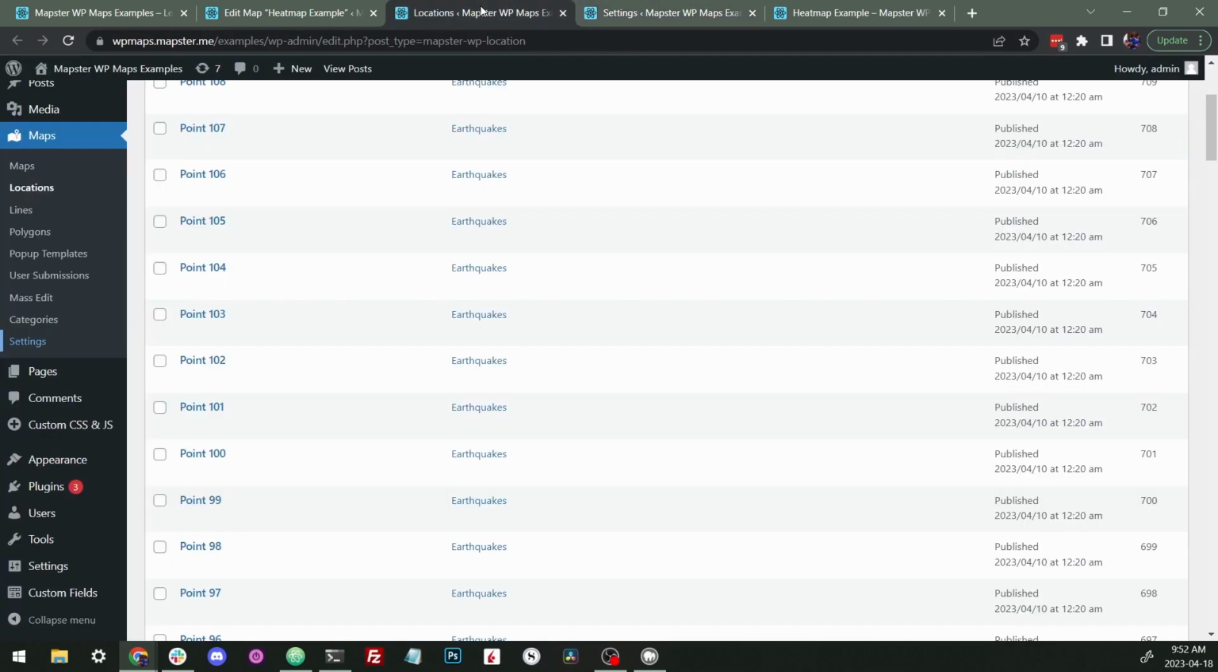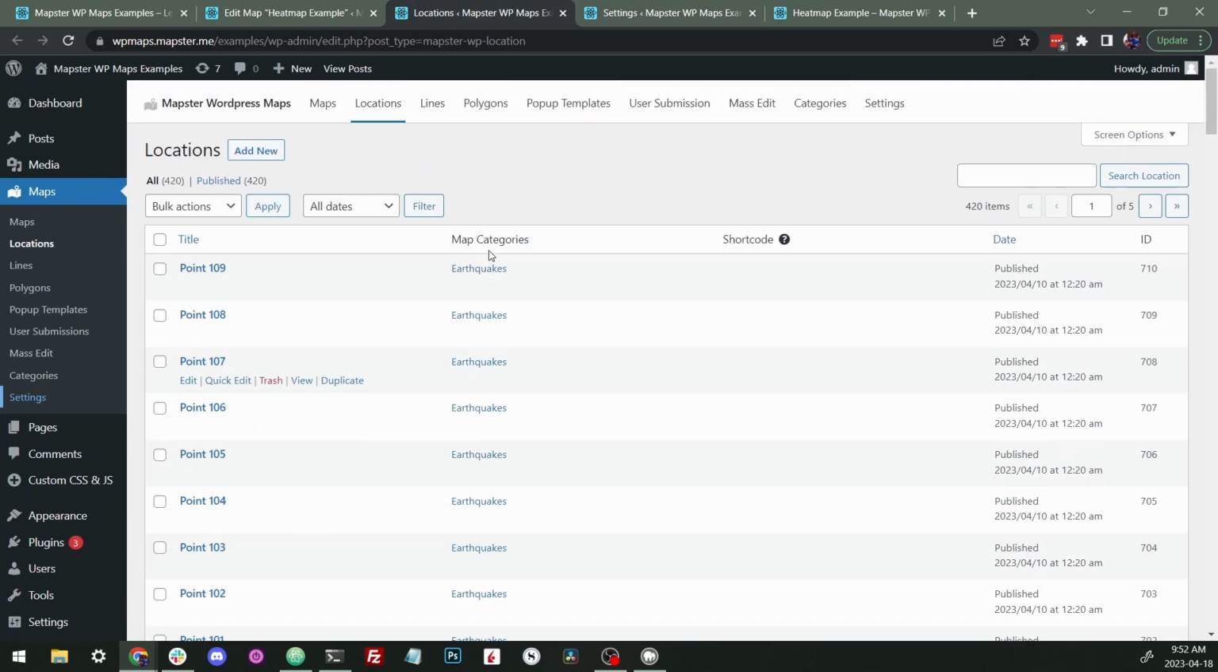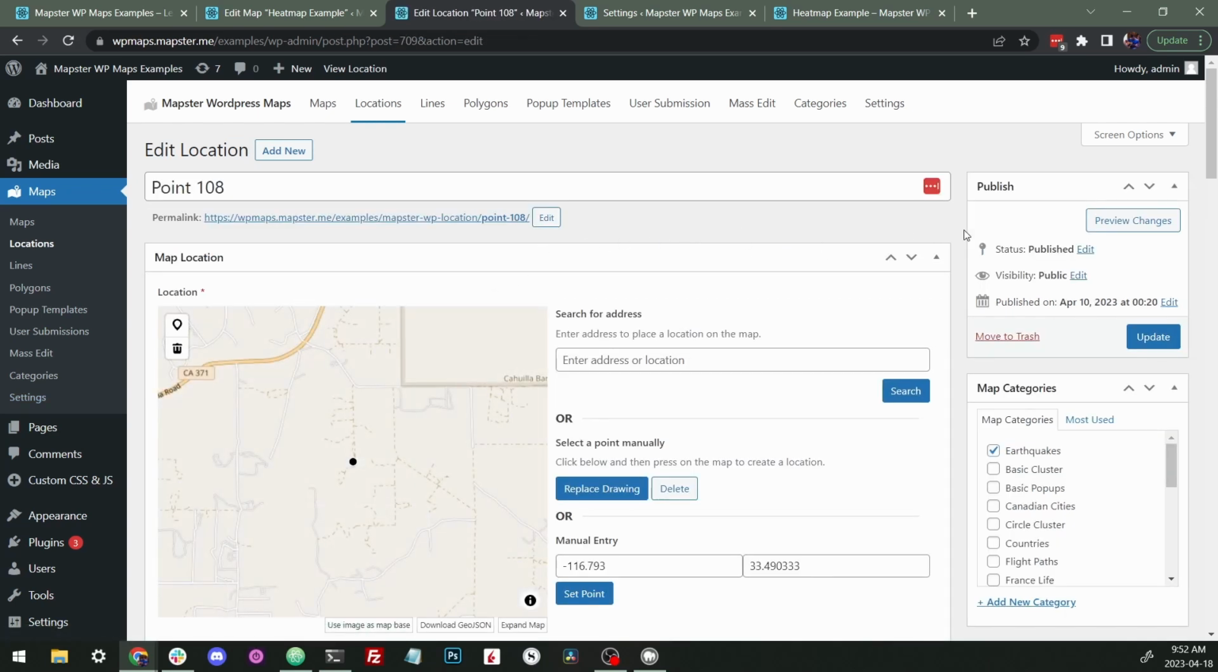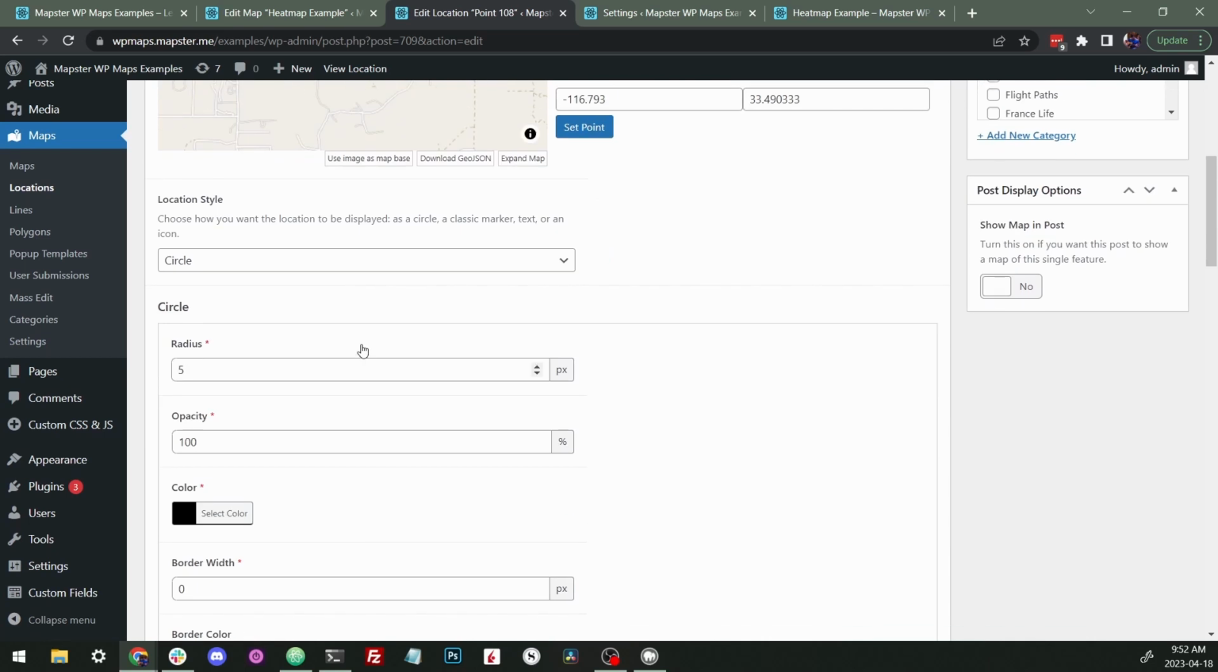And then I put them all into a category while I was importing them and made them all into circles. I could make them into markers or into icons. It doesn't matter, all of those will work with the heat map. They do have to be points though. Once I've uploaded them all in, I can just double check, did this go to the right place? Yes, and this is a circle.